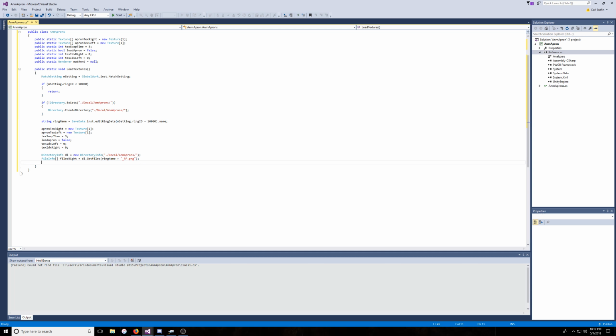And now we need to do it for the left. So we've got file info array files left equals di.GetFiles, and then same thing, ring name plus underscore l star underscore l, not underscore r again, star dot png. And so that will query it for the left and the right separately. And since they have a slightly different naming convention, it won't return the same list of files.